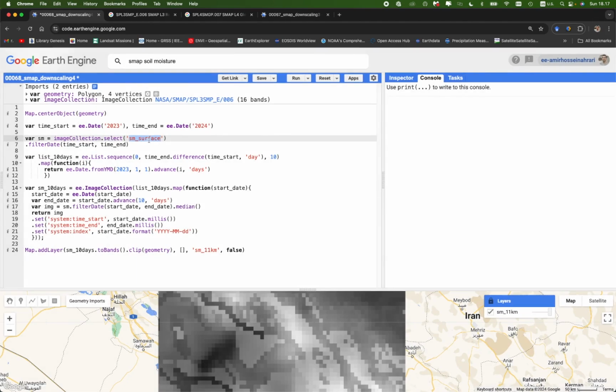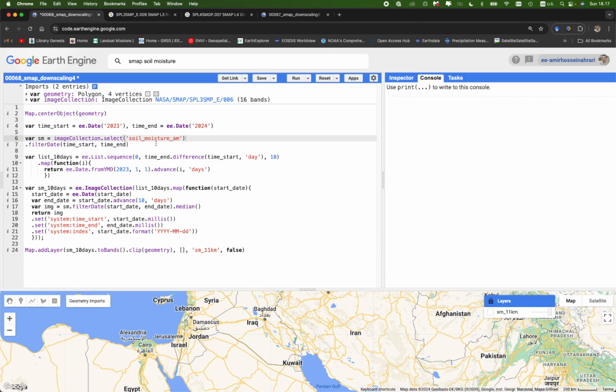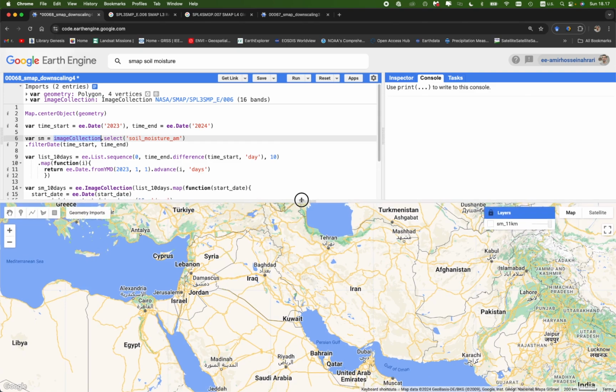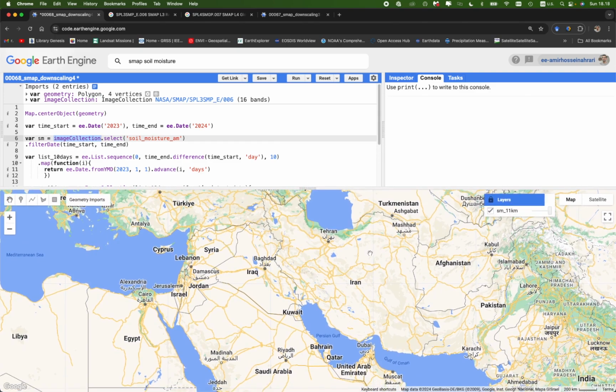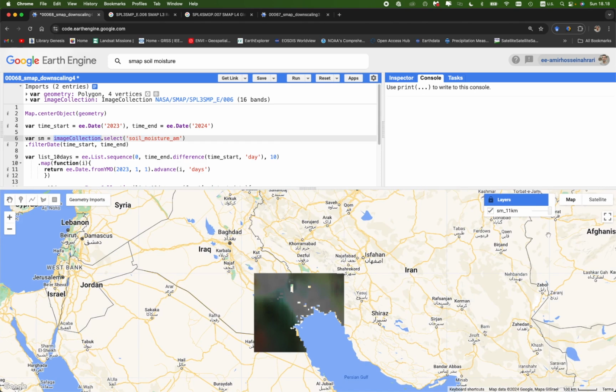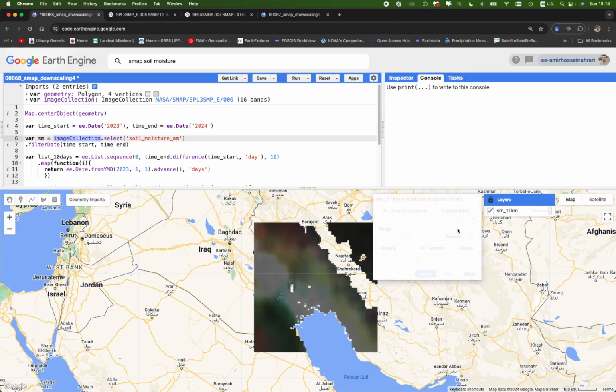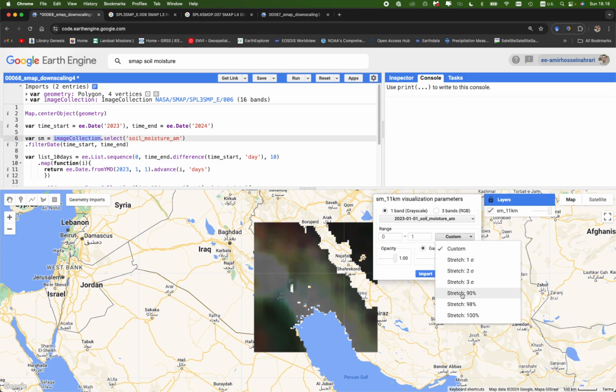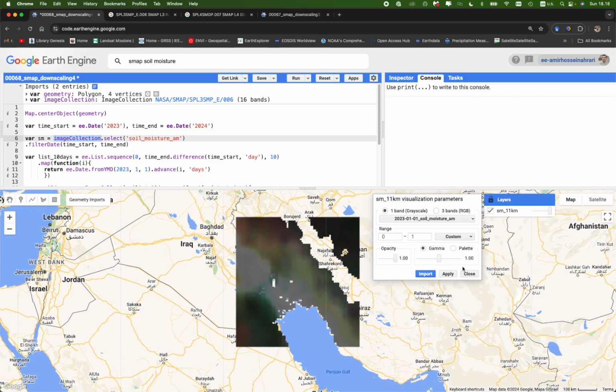Just copy and paste it into the code as the target band. Instead of the previous one, we will have a new band name here. It is pasted, so run the code. Nothing changed in the code but the image collection ID and the target band, and I keep everything else the same. Here you can also see a new 10-day product. It has better quality because the original data has daily temporal frequency.